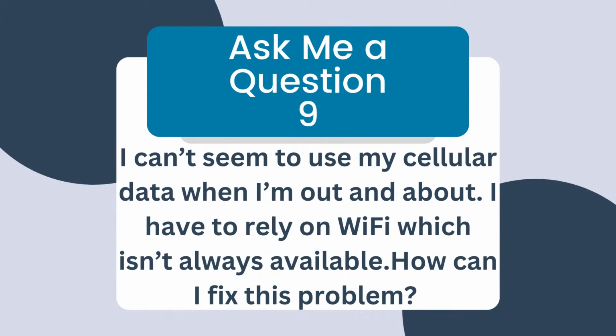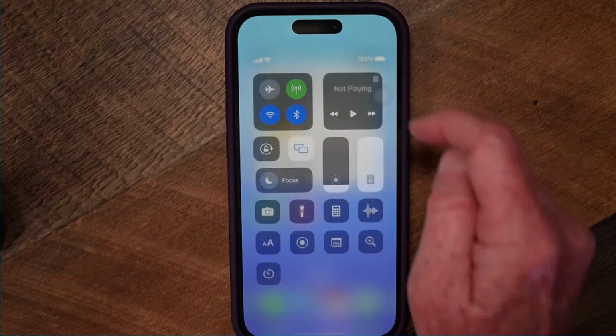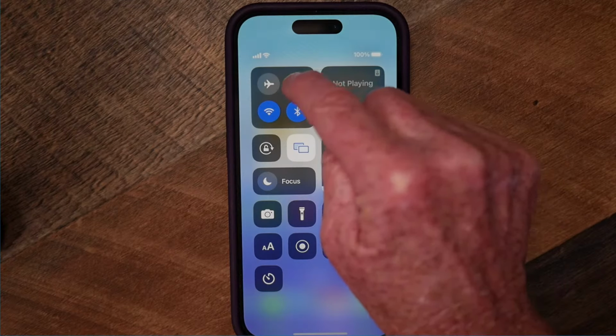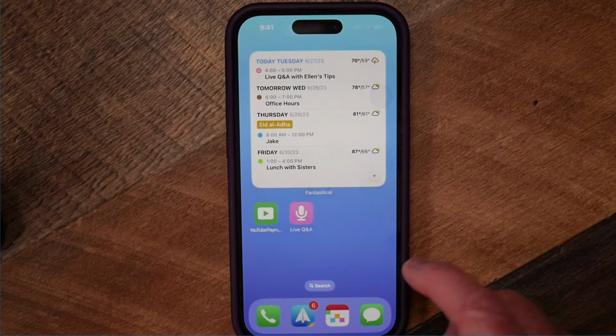Question number 9. I can't seem to use my cellular data when I'm out and about. I have to rely on Wi-Fi, which isn't always available. How can I fix this problem? So let's come back to the overhead shot again. So if you're having difficulty accessing your cellular data, like you can't get to websites, so I'm going to just swipe down to come into the control center, and I'm going to turn off cellular and I'm going to turn off Wi-Fi so that you can see what I mean.